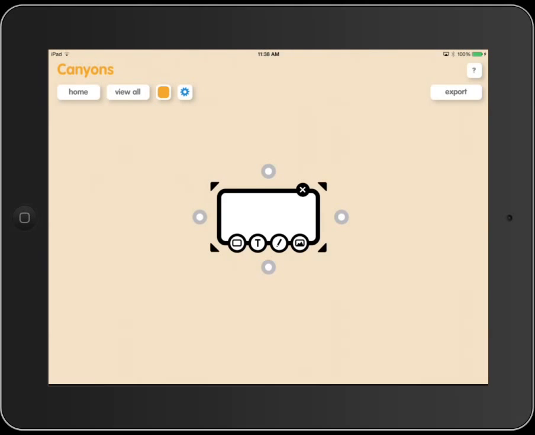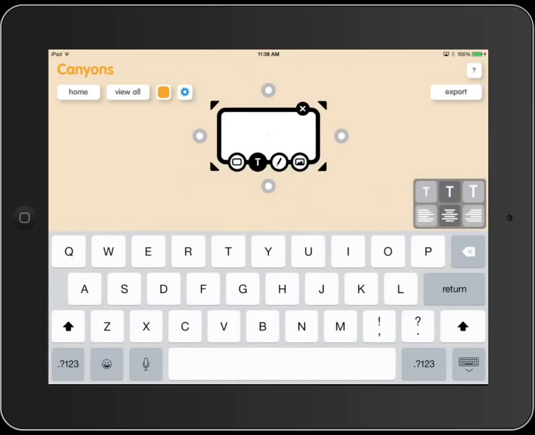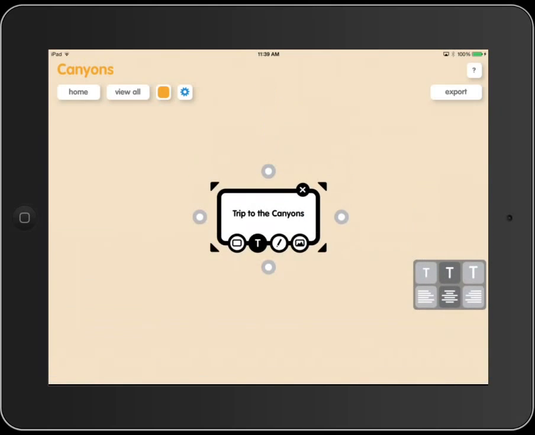So let's start by looking at the circle with the T inside. When I tap on that, the keyboard from my iPad pops up and it gives me the ability to type text into the Popplet. So I'm going to call this Trip to the Canyons. When I'm finished typing, I will just close my keyboard.